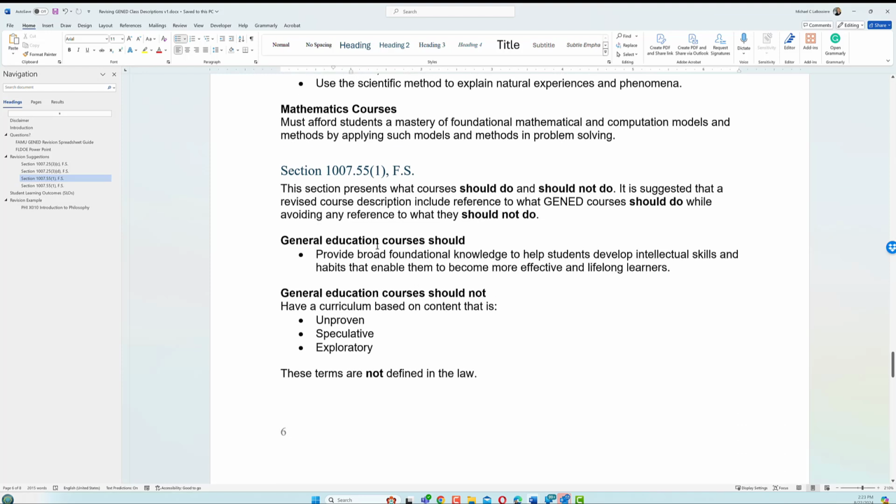Now, section 1007.55, this specifies what gen ed classes should do and should not do.